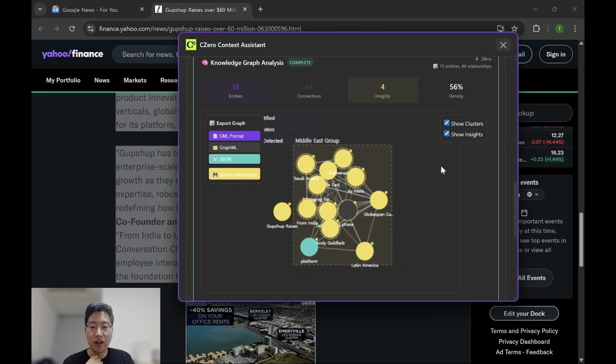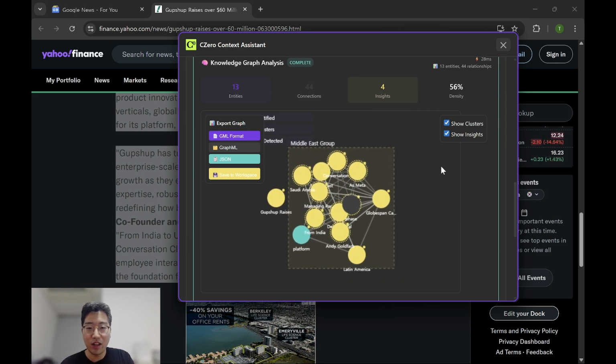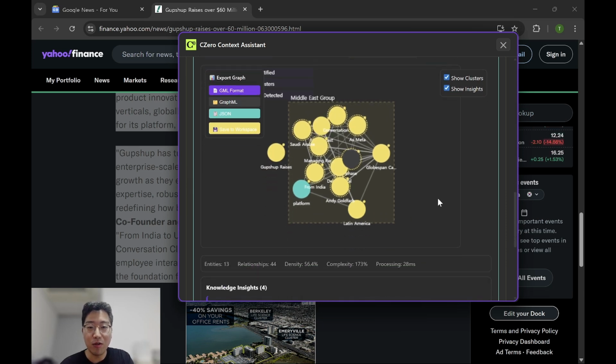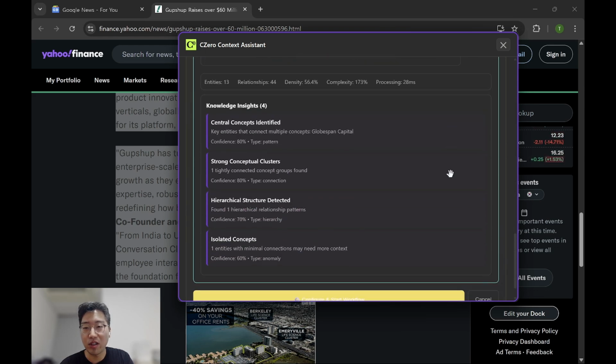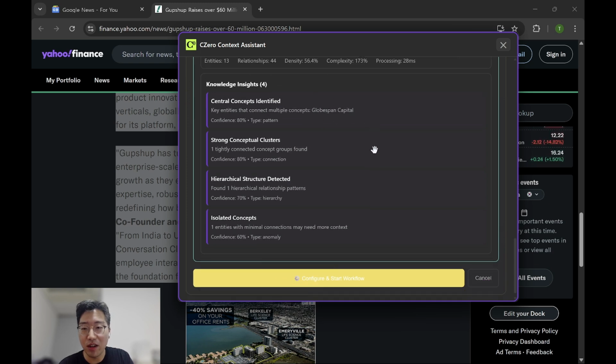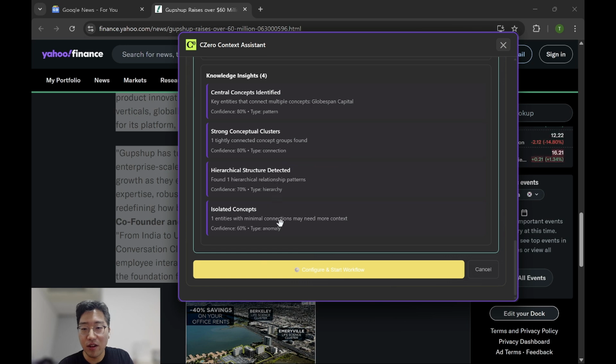And here you go. It extracted a few entities from our input context. As far as I can tell, it's dominantly showing only one cluster group, so we cannot really tell much. But let's see what further insights the overlay extracted. There seems to be this Globe Span Capital at the center of this issue, and that seems to be it. The other insights seem to be not so human interpretable. But that was an example of what is possible when you run an agentic workflow using a CZero overlay.